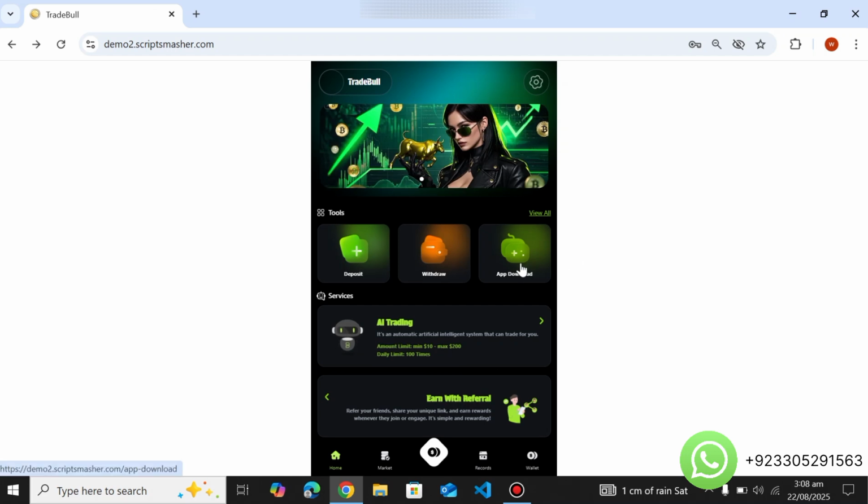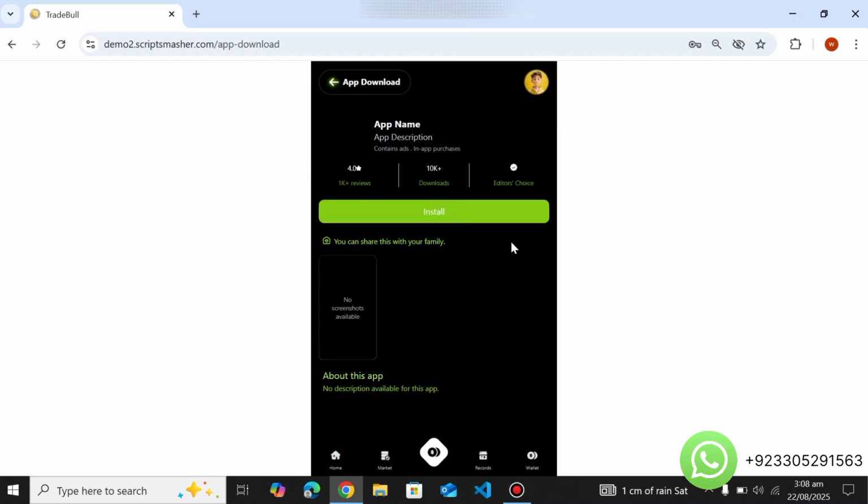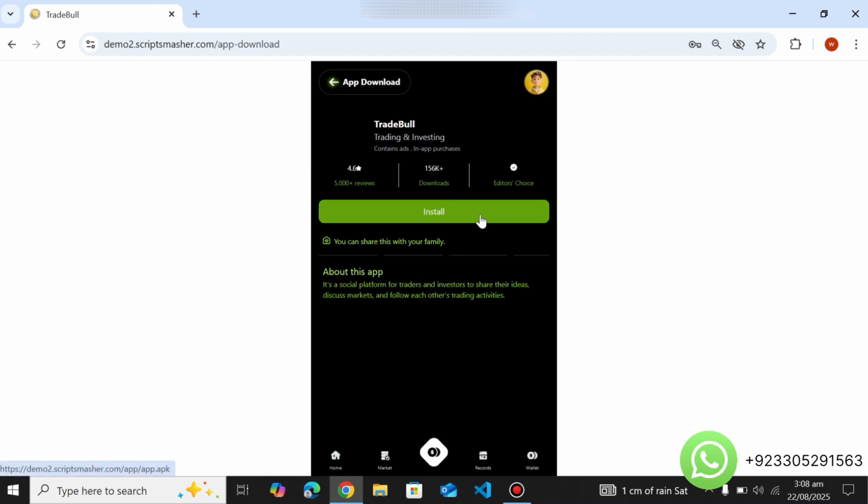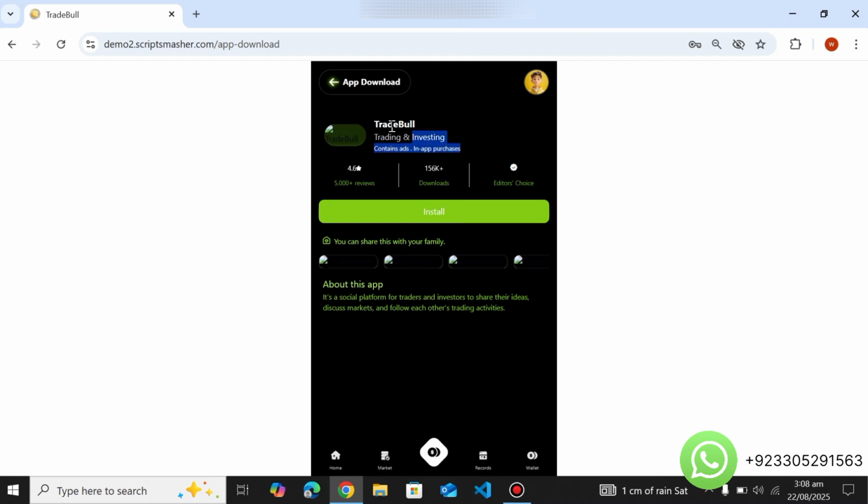So here is the app download option. The user can download the app of the website. When you click on it, it will show you the app, and here you can put your app images, and when the user clicks on install, it will download the app. Currently I have not inserted the app, so we'll make the app and attach it to your site if you buy it from us.